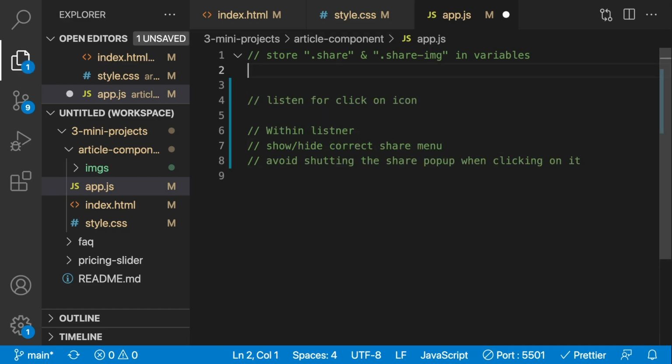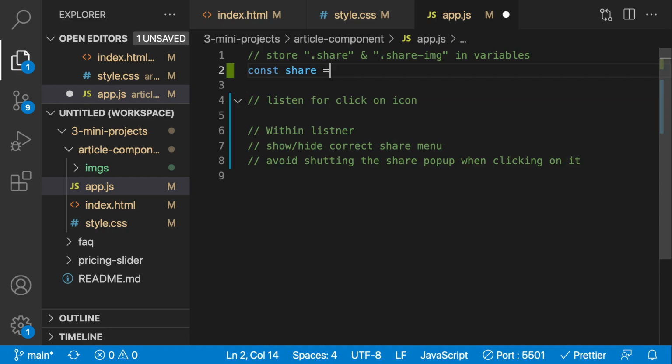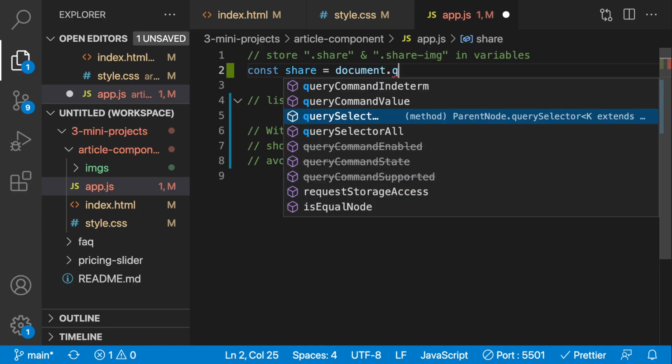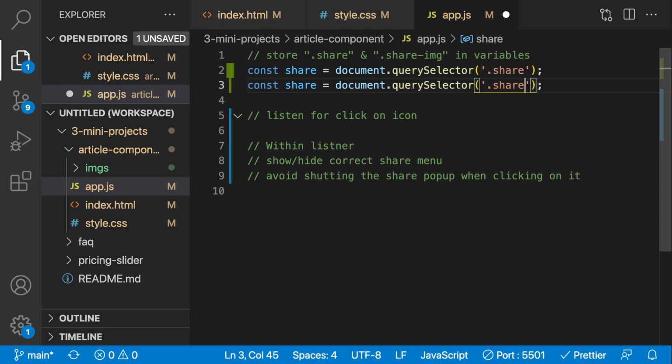Okay, so let's begin by creating our variables here. The first one we're going to call const share is equal to document.querySelector, and we're going to target our share class here. Then I'm going to copy and paste this down, target our share image here, and change this variable name from share to shareIcon.